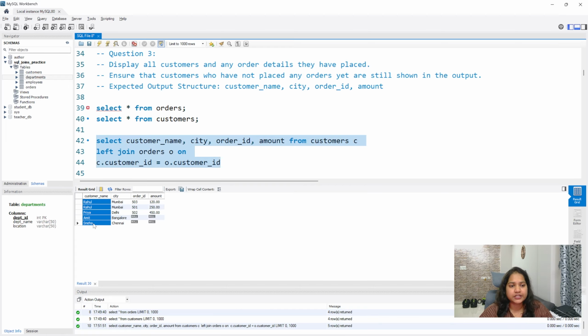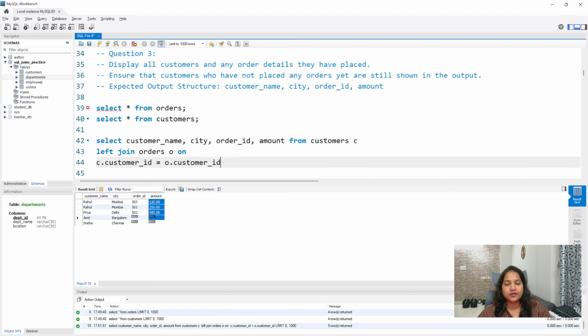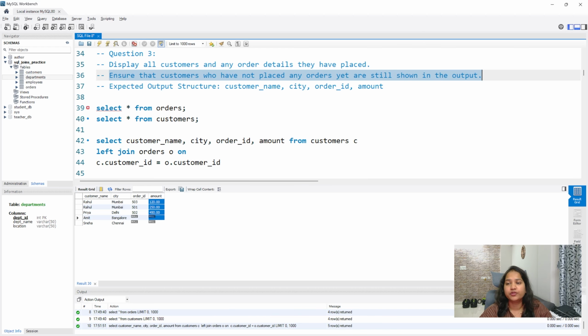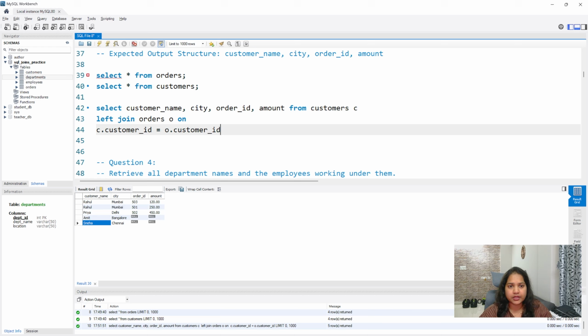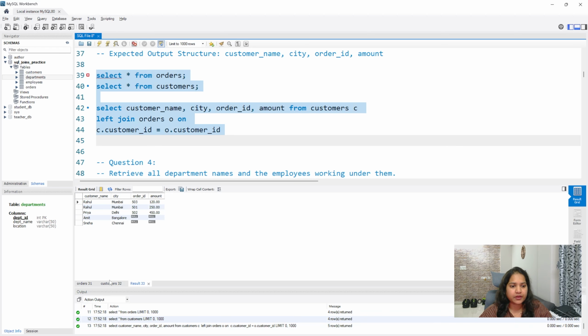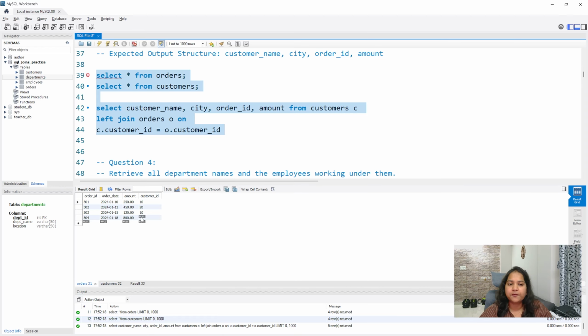I will get all the customer names, which city they are present in, their order IDs and the amount. Amit and Sneha did not place any orders, but still we are getting their names in the output because they have asked this clearly: ensure that customers who have not placed any orders are still shown in the output. So these two people have not placed any orders, but still they are coming in the output. If you see in this table, Amit and Sneha, 30 and 40, you don't see them here, which means they did not place any order.